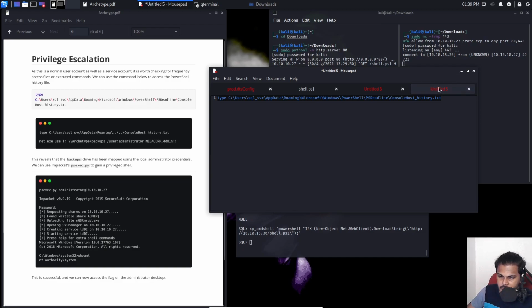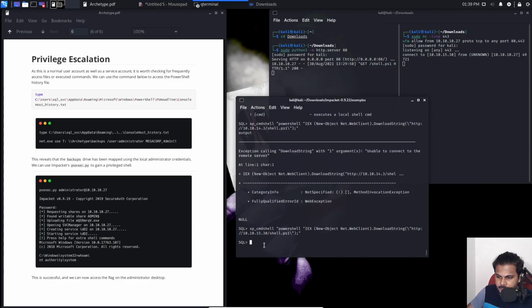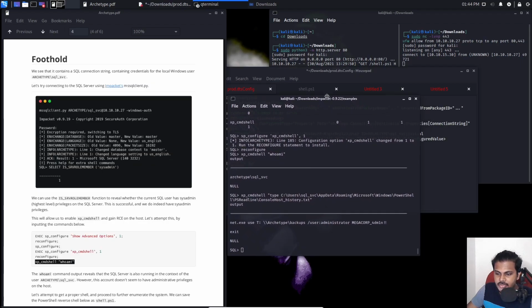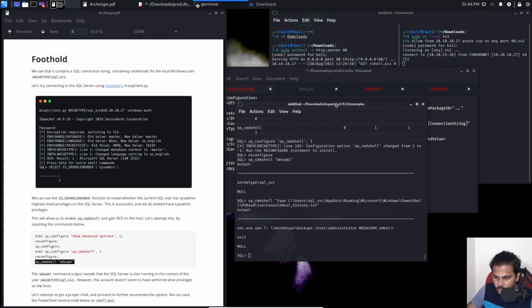go back to the terminal, xp_cmdshell, and let's paste that entire command here, and we'll see if this works. Ladies and gentlemen, here we go. We do have some news.